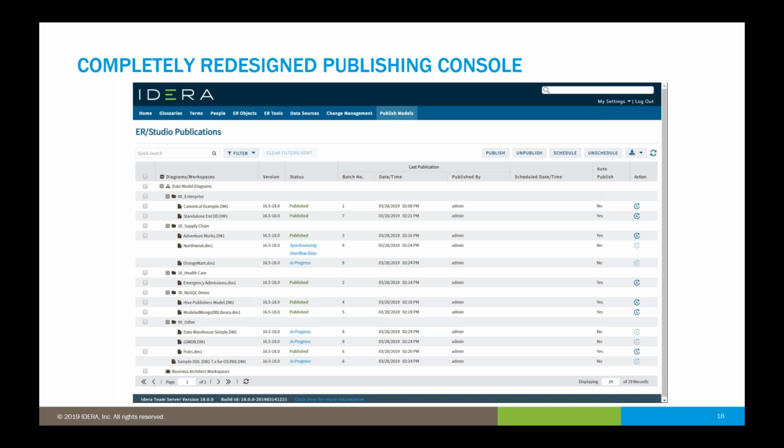The published ones are in green. To highlight anything that's in progress, it has more detailed messaging for the different steps that it's going through now in the publishing cycle, and those are in the blue color. And should an error occur, it would actually appear in red.